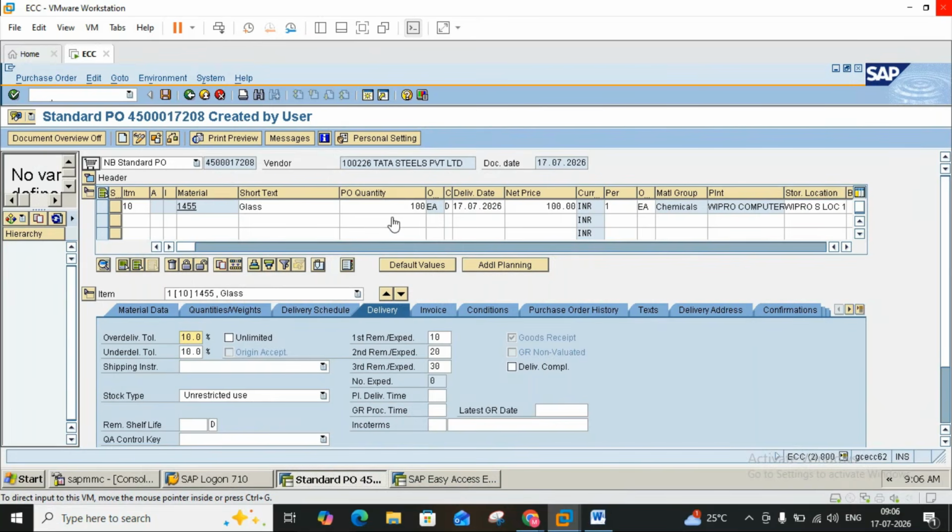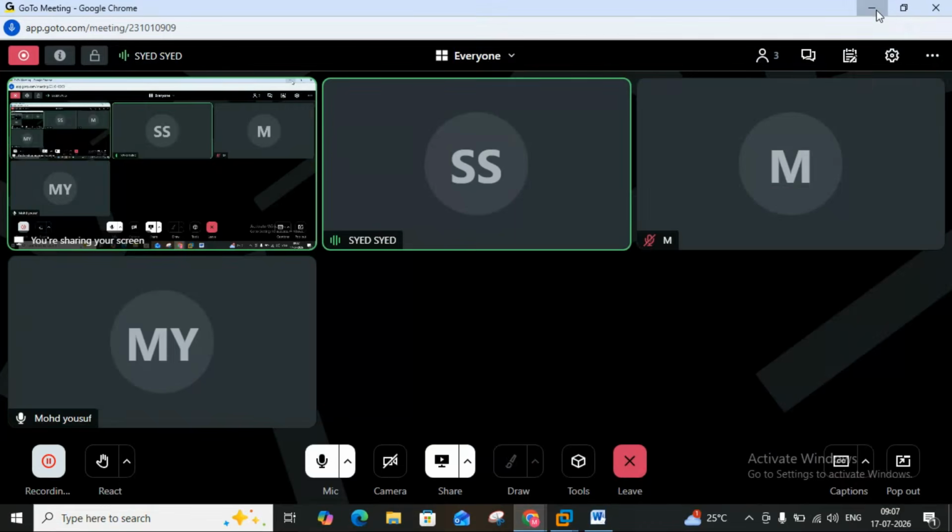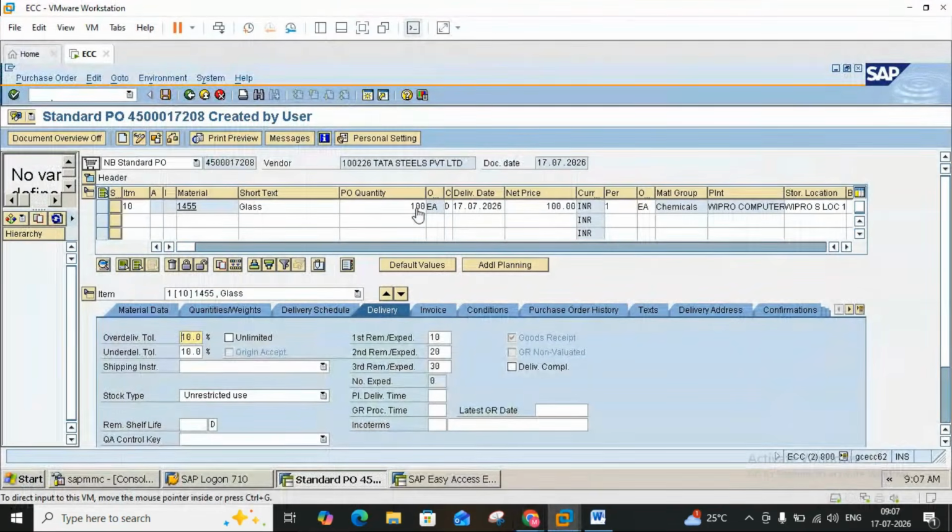Open, because the system will expect 50 more quantity, right? Once I complete the whole 100 quantity, it will be a closed PO. Delivery completed.